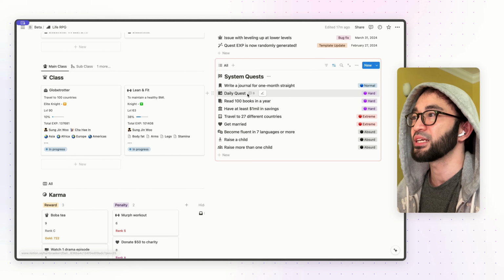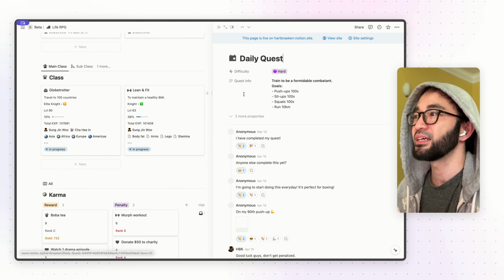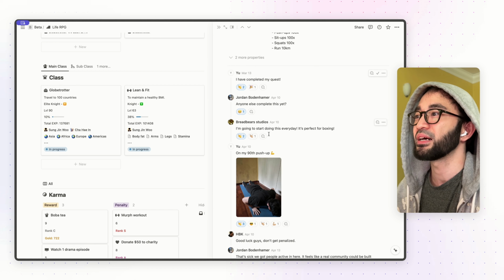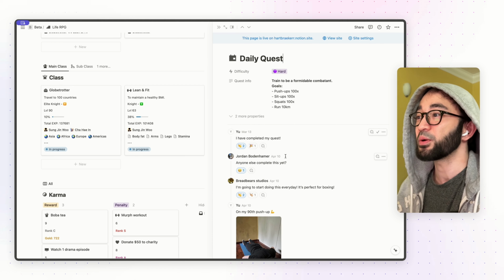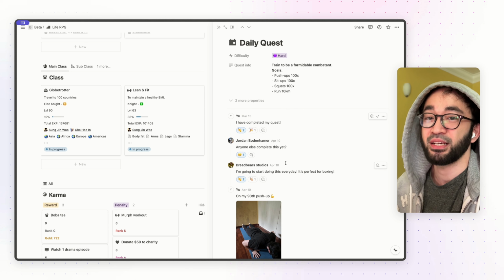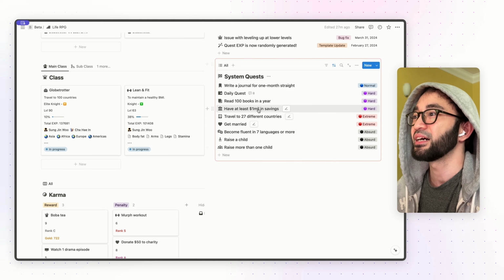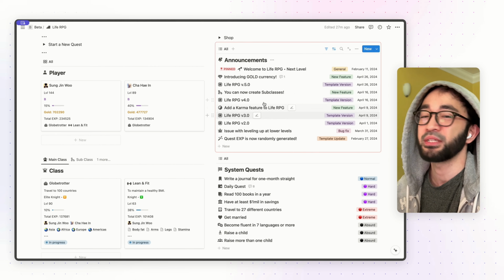Let's have a look at this daily quest as an example. If I click on it, you can see that we have like a number of people showing what they do and commenting like that. Okay, so you can also join the community inside Life RPG itself by commenting on whatever is inside the system quest and also the announcement page.